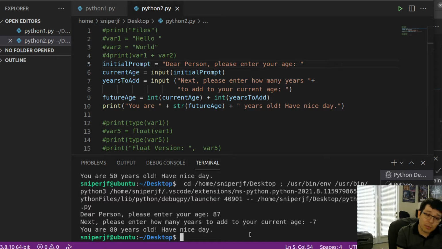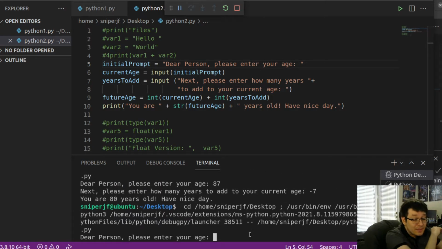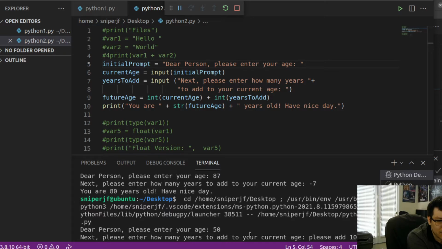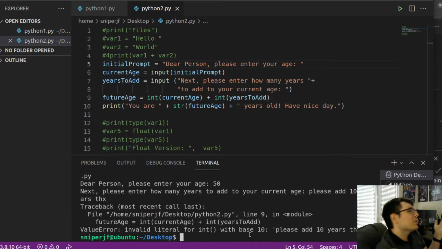Which brings up what I wanted to say earlier about whether or not you intended that to be the case. Let's say that person enters 54 here. Please enter how many years to add to your current age. And you say something like, please add 10 years. Thanks. And bam, you just killed the program. You just massacred the program.